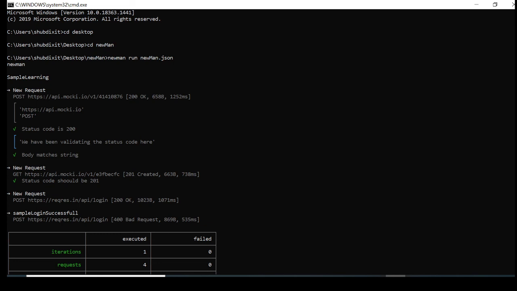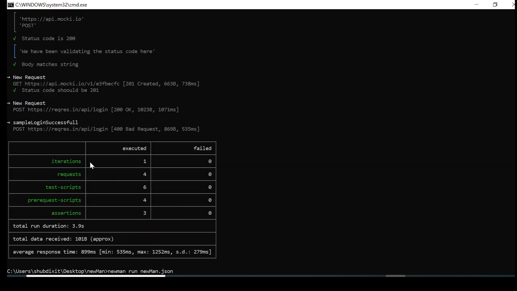Then if you notice the table which you have over here, this table will tell you each and everything. Suppose iteration: the collection was executed only one time. Then requests: 4 requests were there, as you can see in Postman, the 4 requests under that collection. Then test scripts, how many test scripts you have passed. Then pre-request scripts are also there, the assertions you have provided, how much time it took to run, and how much data it has consumed or received.